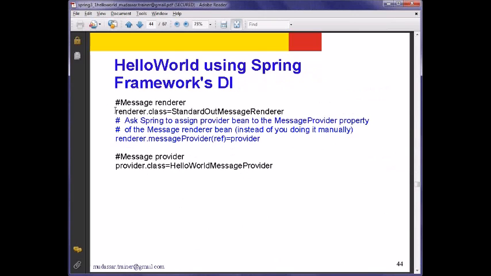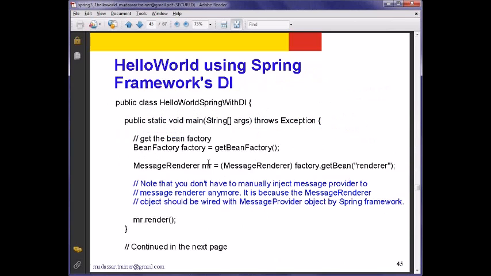In the property file, initially we simply had these two lines: renderer.class equal to standard message renderer, provider.class equal to hello world message provider. That's all we had, right? Now we have added another line: renderer.messageProvider.ref equal to provider. We'll understand that. Another significant area, we no longer need to instantiate the provider. Note that you don't have to manually inject the message provider into the message renderer anymore. It is because the message renderer object will be wired with the message provider object by the Spring framework.